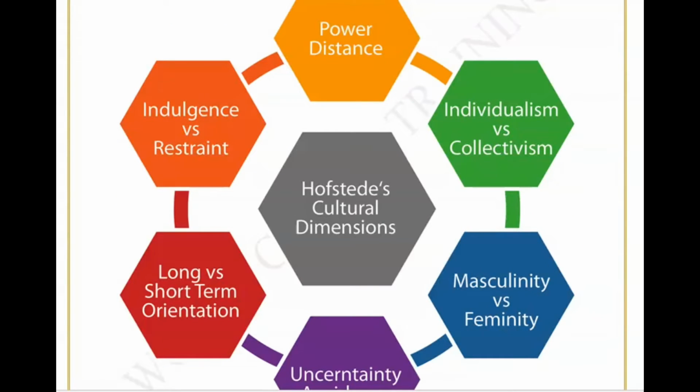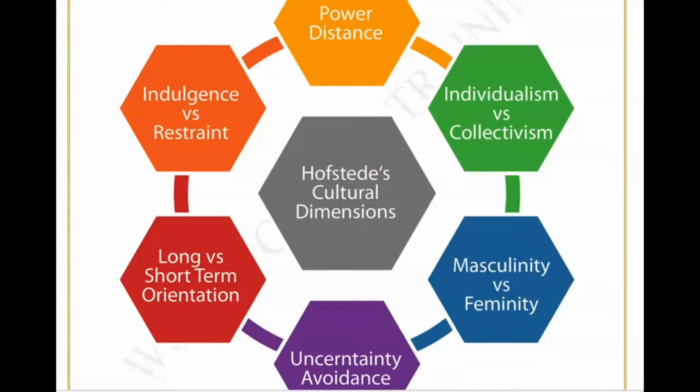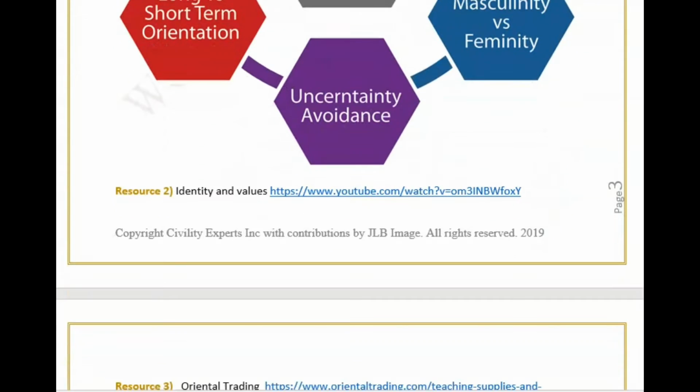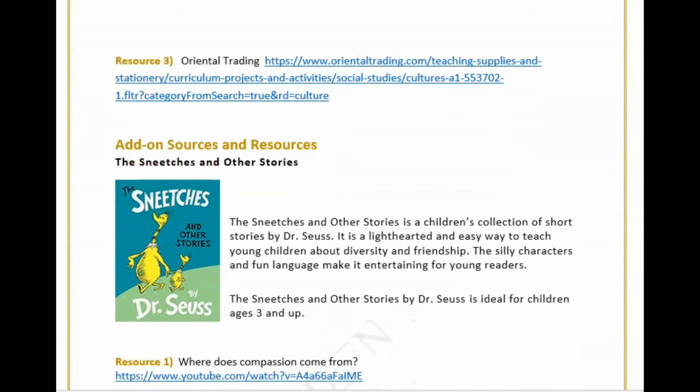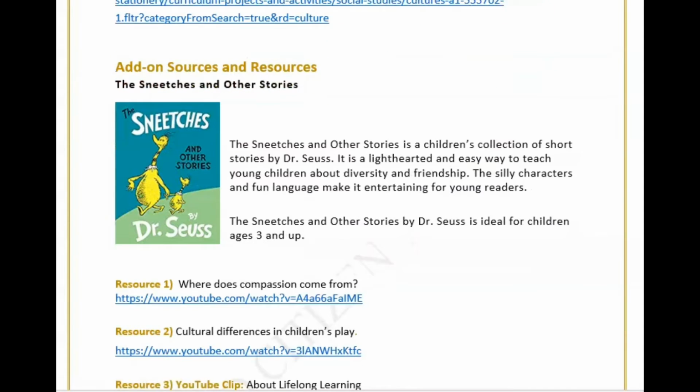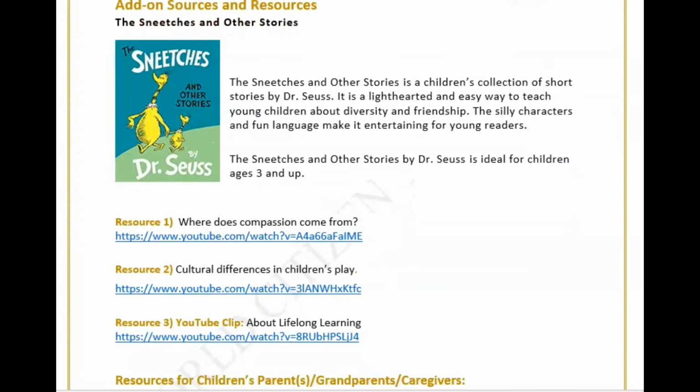Generally, there are 6 key dimensions of culture, but we're focusing on the green one here, individualism versus collectivism. It's sort of this me to we viewpoint that is easy for children to understand, and it's quite prevalent and obvious in different situations, whether it's geographic culture or classroom culture, for example. So we encourage you to browse through all of the background sources and resources. There are some YouTube clips. We do provide some ideas for books that relate to diversity and so on.